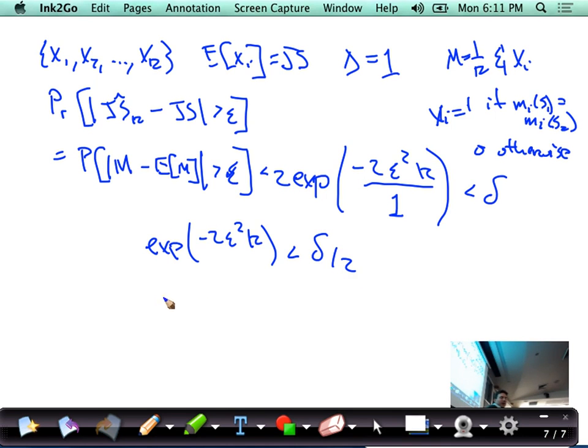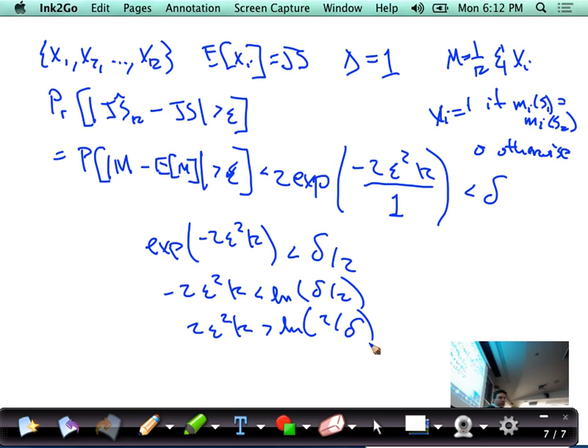So now I can take the natural log of both sides. I get negative 2 epsilon squared k less than or equal to the natural log of delta over 2. And I want to get rid of this negative. If you take the negative of a log, it flips the argument of it. And now it's easy to solve for k.